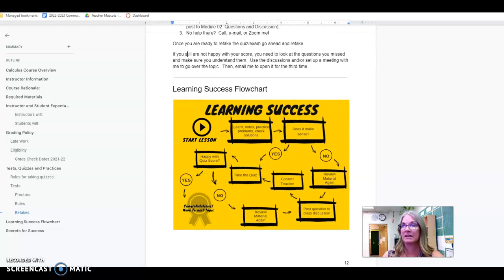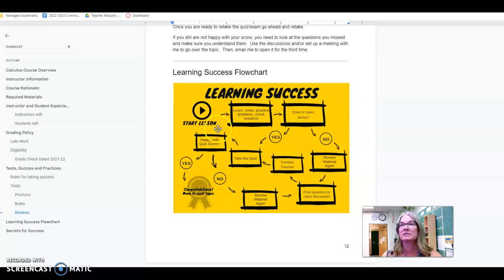Or, I'm going to show you a site here in just a second, but here's your learning success chart. Read the topics, take notes, write down practice problems, check your solutions in your homework problems. Does it make sense? No, then review the material again. Post questions to the discussion board. Contact your teacher. Then take the quiz when you're ready. Happy with the score? No, then cycle it over again. If you are understanding, then you can take the quiz, and if you're happy with your score, you're done with that section. All right.